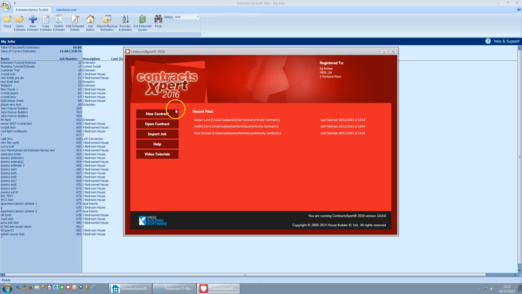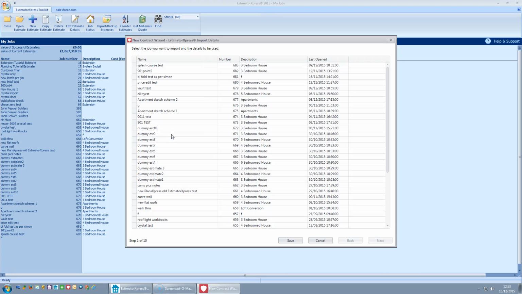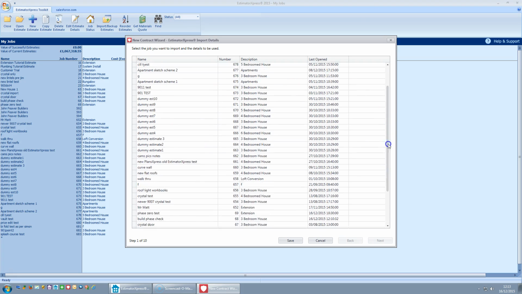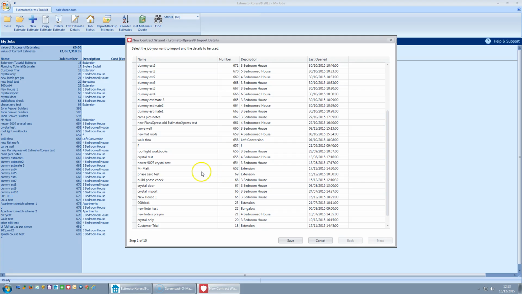On the main menu here we have video tutorials that will link you to the page, probably where you found this video. The help will also take you to the internet, to the support section for ContractsXpert on our technical site. The import job button takes you straight into this screen where you can select an estimate that you want to import the details from. We're not going to do this quite yet, and it will then jump straight into creating a small works contract.